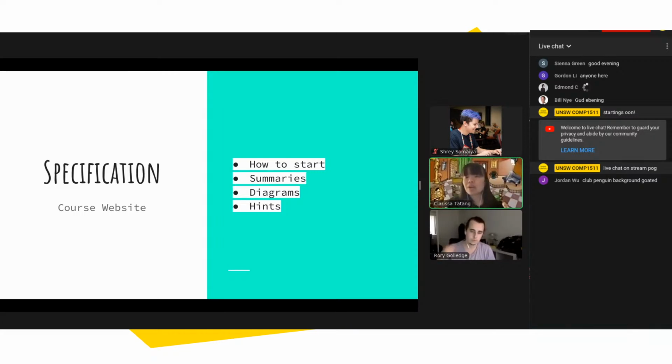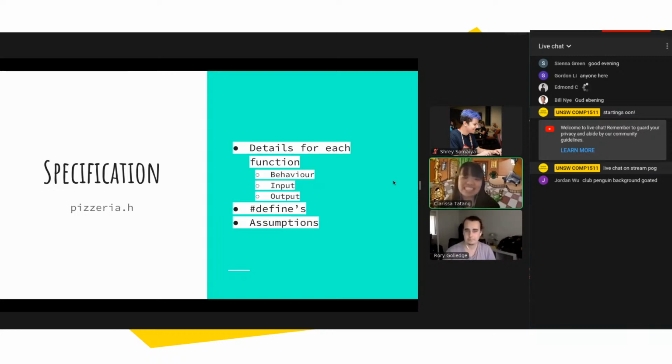While the course website will have summaries, diagrams, and hints for each of the functions, pizzeria.h will have details and assumptions. Because it's a .h file, it will also have hash defines and function prototypes, which describe the input and output of each function. If you have looked at fractions in your lab exercises, you will have seen these really thick function comments, and we will have even thicker function comments for assignment 2 because we'll be describing the behavior, specific examples, what each parameter does, what it will return, and in what scenario it will return it, and it'll have loads and loads of assumptions.